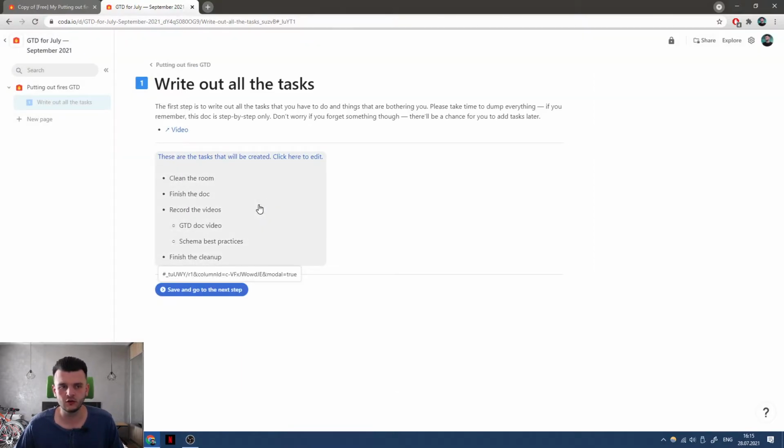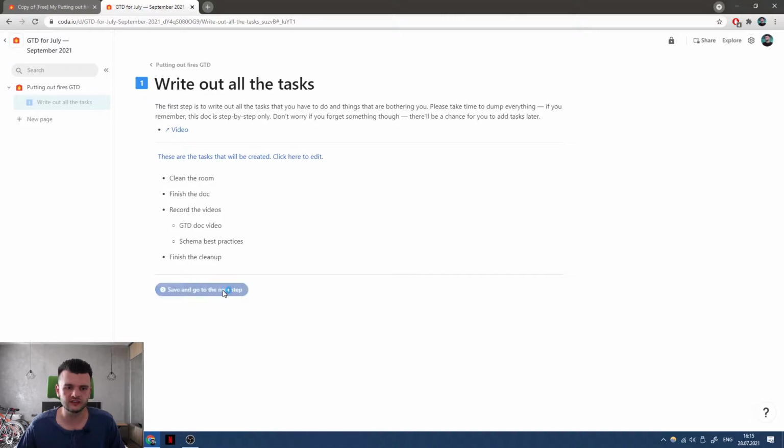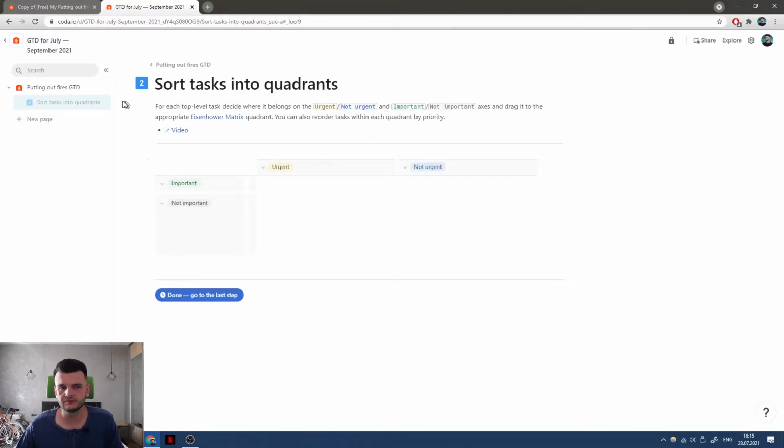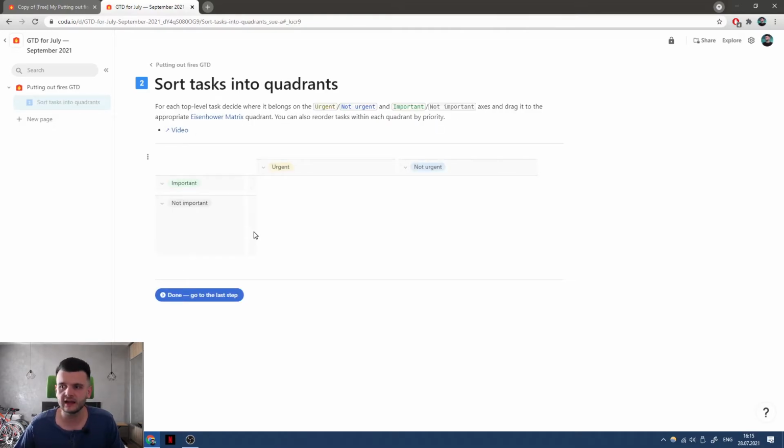So it resets the doc. The Eisenhower matrix is not populated yet, but you can keep editing your list, adjusting your list. Or if you want to reset it completely, you can also uncheck the checkbox. So you have that surfaced.